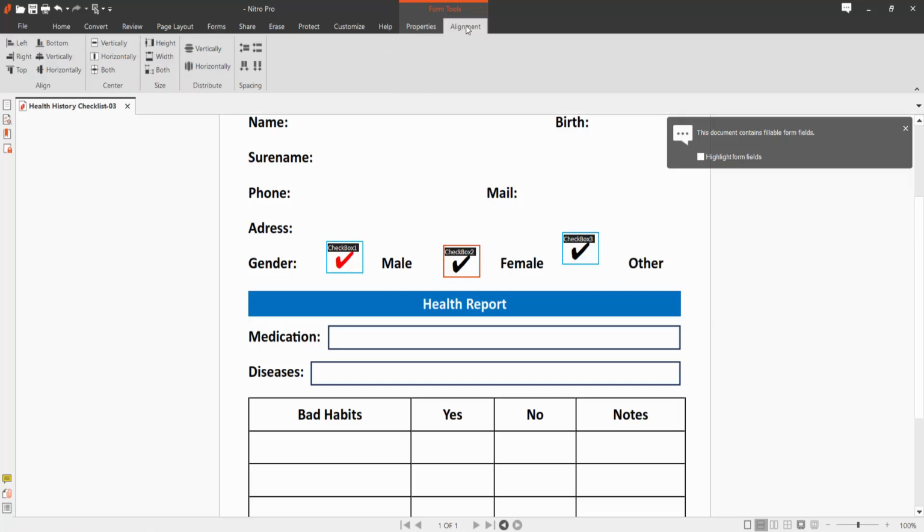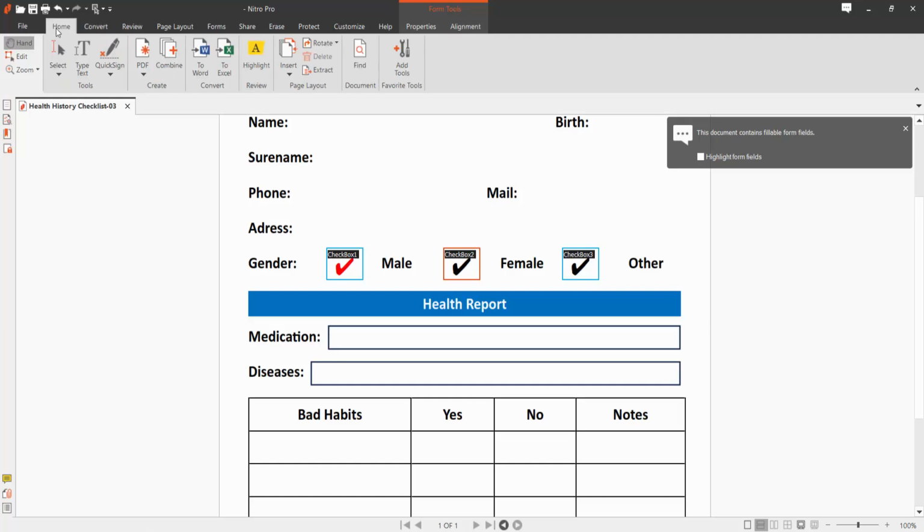Now you can align them horizontally and you can use your keyboard arrow keys, and see this. All of them are now the same size. In this way you can make your checkbox or fillable text box the same size.